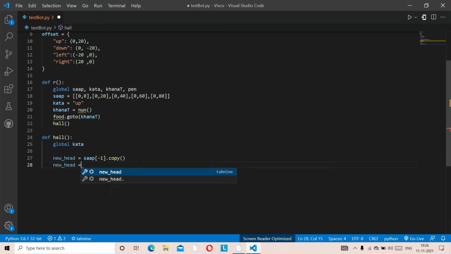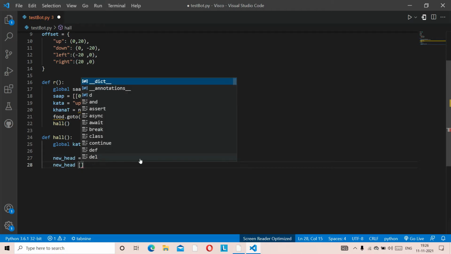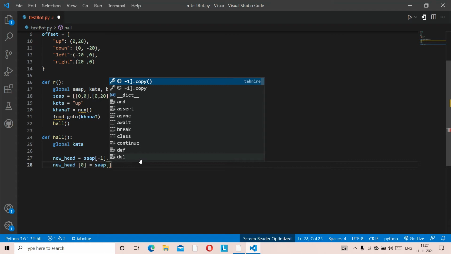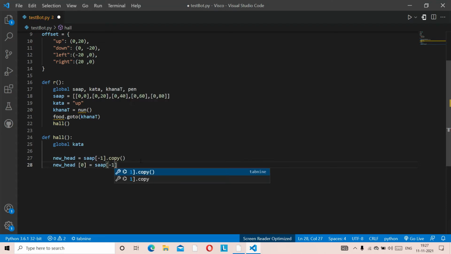We are going to bring is equal to, no, not is equal to, this time the list brackets, or you can call it the big brackets. I call it the big brackets. So the big brackets and then the 0 and is equal to SAAP. Just a second, did I make a mistake right here? Yeah, is equal to SAAP, and then again the big brackets minus 1.